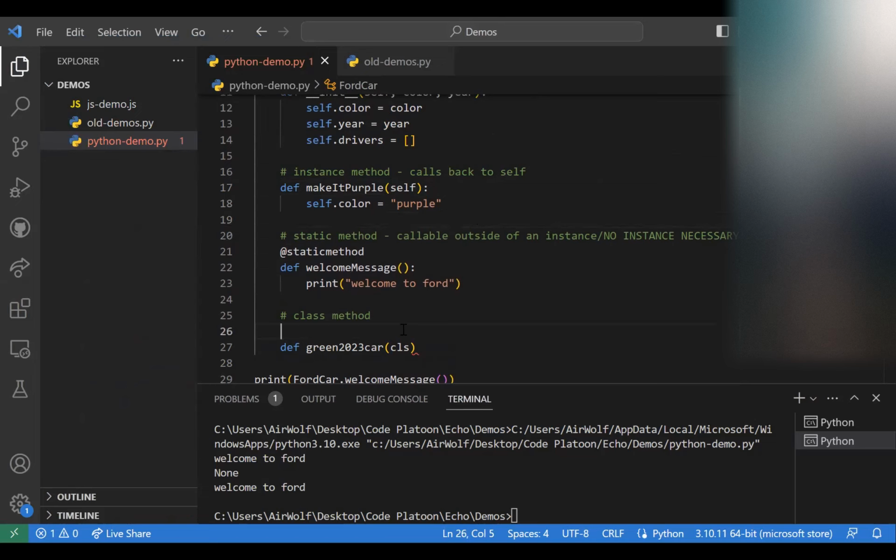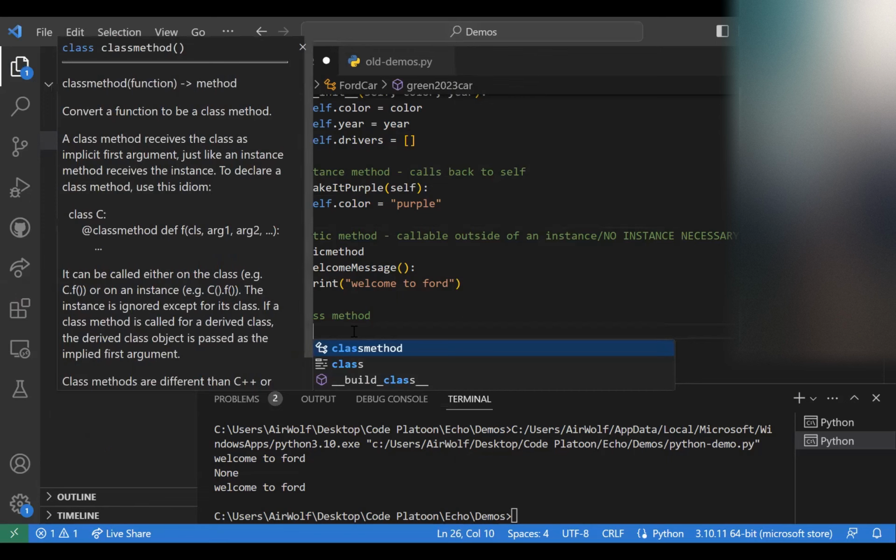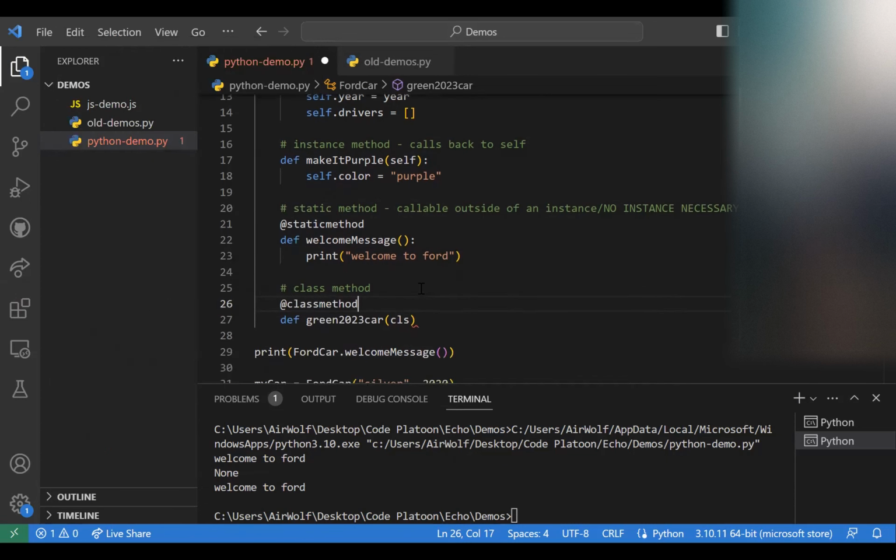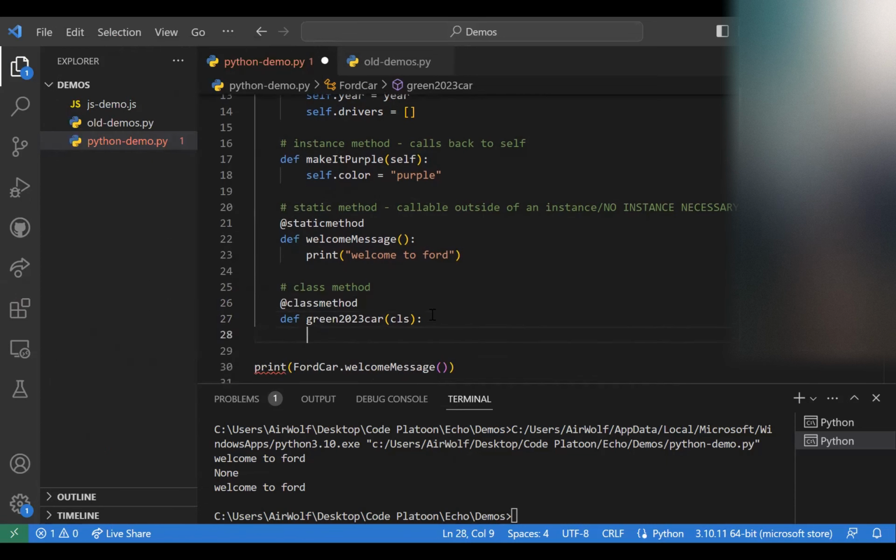So for class methods, they do things with the overall class and not tethered to a specific instance necessarily. So when we're defining, say, this 2023 car, we're going to use the CLS keyword, which, again, basically acts as self, but for classes. So let's do that and put a colon.